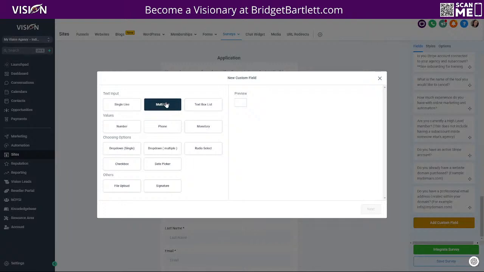Multi-line would be like, do you have any questions or comments or concerns, something like that, where they may have multiple sentences and you want that answer to be multi-line. You also have the text box list. You have number values. So if they're entering in a number and you want to use that math function, like you're doing estimates and things like that, you want to choose that. And that's how the system knows that it's an actual number. Also the phone number, you have monetary values, you have drop down single option or drop down multiple options.